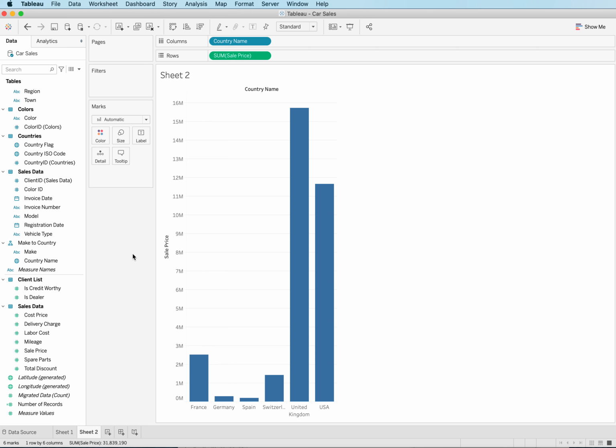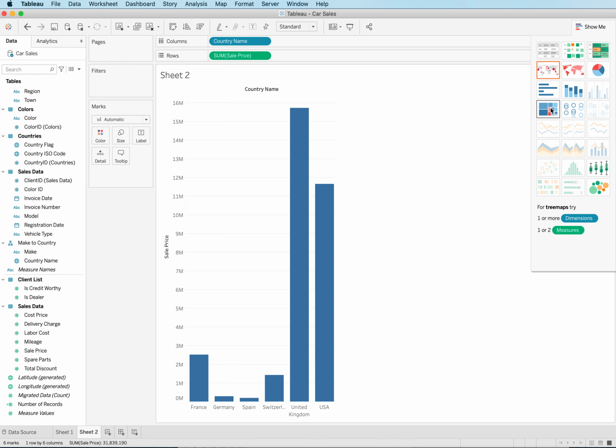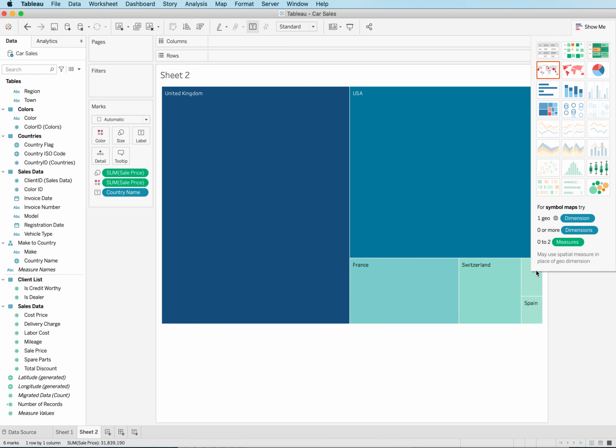All right. Now, for the dashboard, you realize that we needed 2 visualizations, one showing the sales price and one showing the spare parts. I'm only going to show what you could do to the one with the sales price. So I've created a simple visualization that shows by country name the sales price. And if I want to show proportions, I can change this to, for example, a tree map, right?